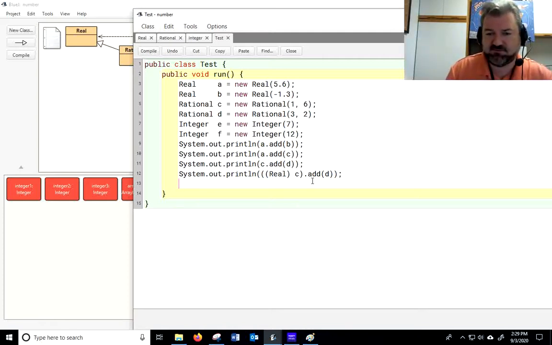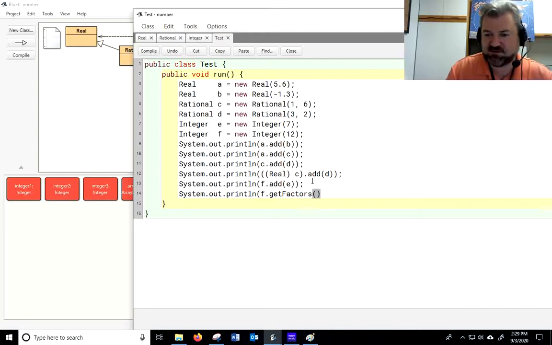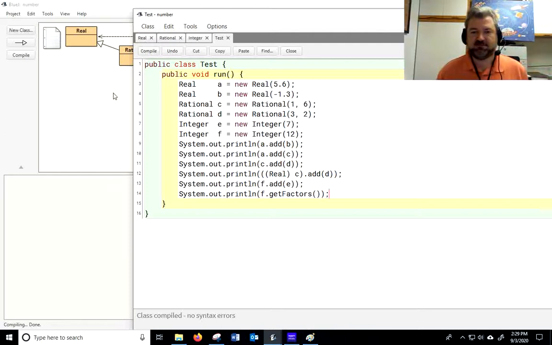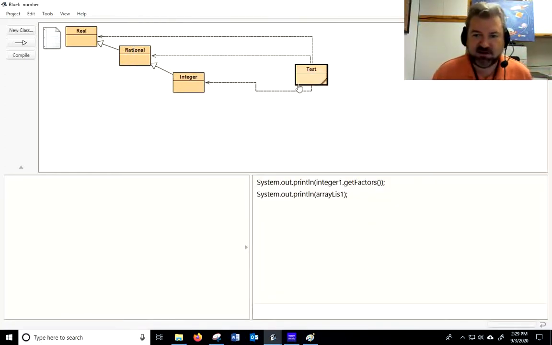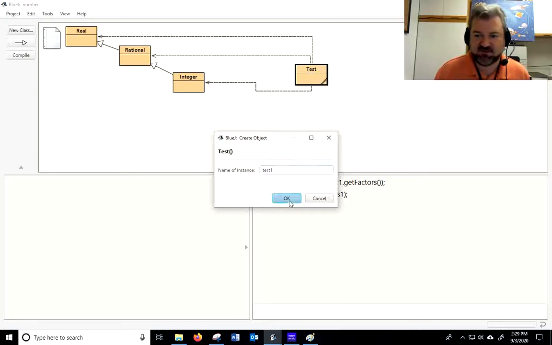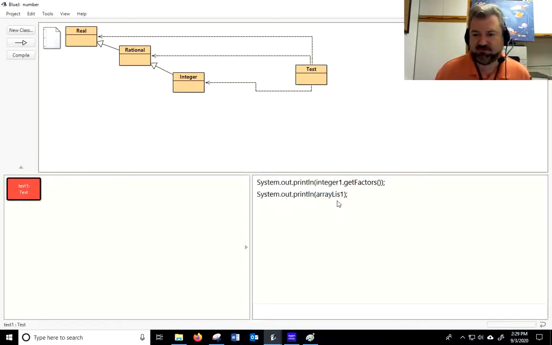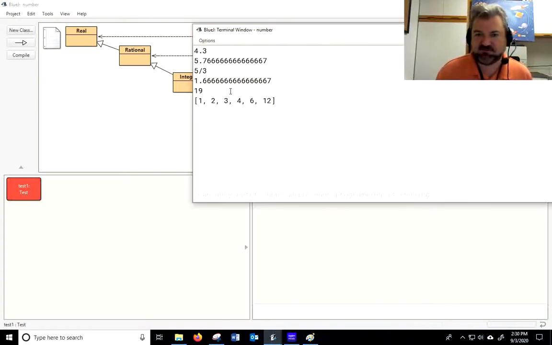Okay, and then I'm going to say system.out.println f.add e, and I think one more time. Let's do system.out.println f.get factors. So we can just kind of see how all this is working. Compile. And now, instead of having to recreate everything, I've got a nice test class. I just create a test, bring it here, and now I run the run method. And we can see everything gets printed out.